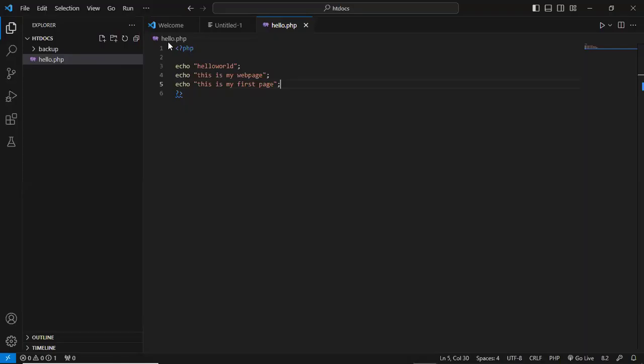This is the content that I have written in my hello.php file, which I have stored in htdocs, the root folder in the XAMPP server, after running it in the Apache server. In this way, we can execute web pages using XAMPP, that is, the Apache server. In this way, you can run web servers easily. Thank you.